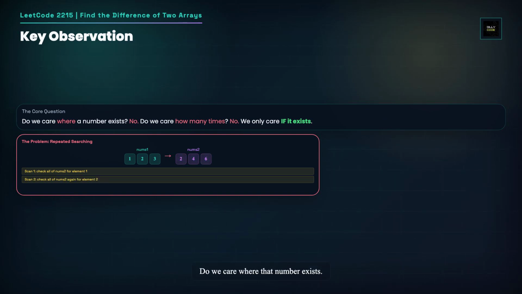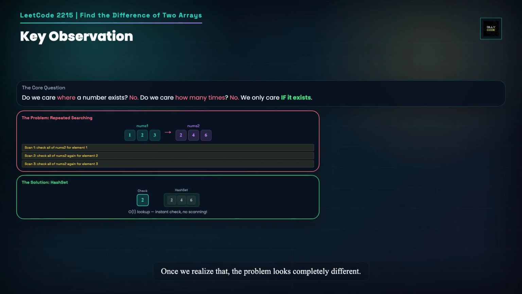Now here's something interesting. Do we care where that number exists? No. Do we care how many times it appears? Again, no. The only thing that matters is whether it exists or not. Once we realize that, the problem looks completely different. We don't need repeated searching anymore.